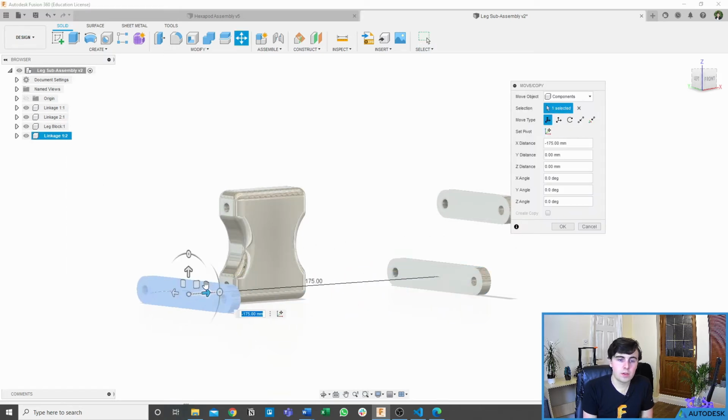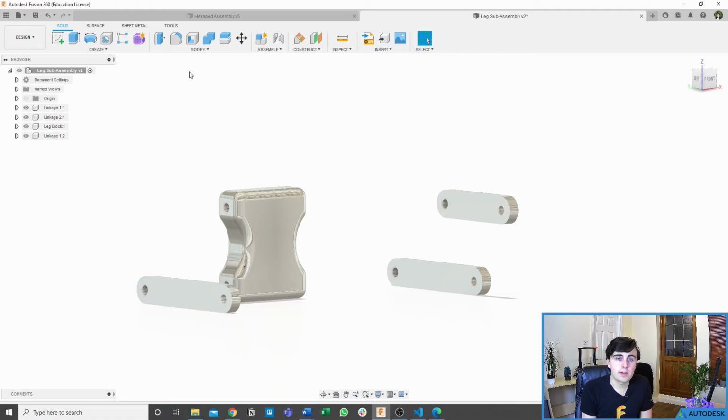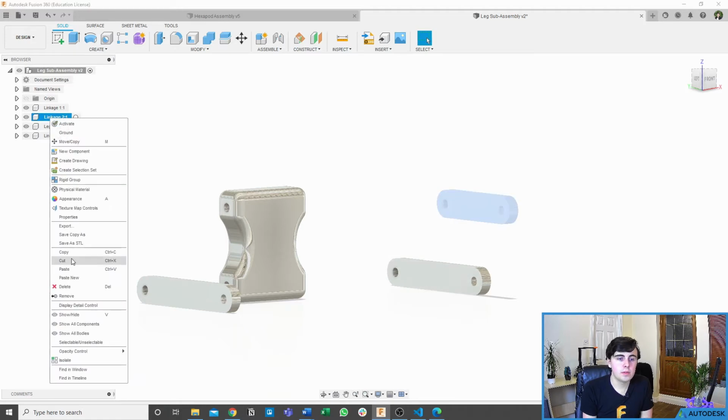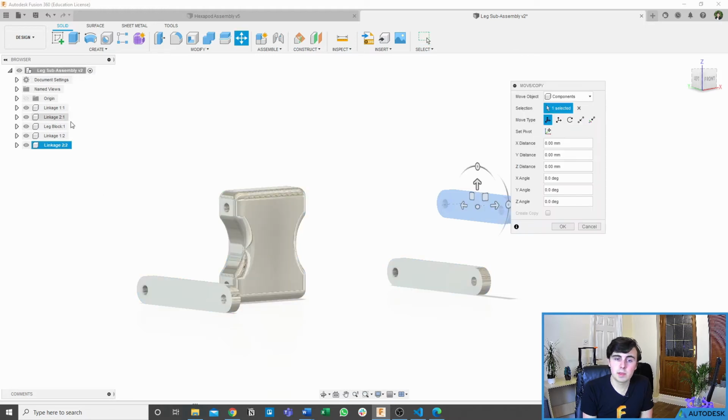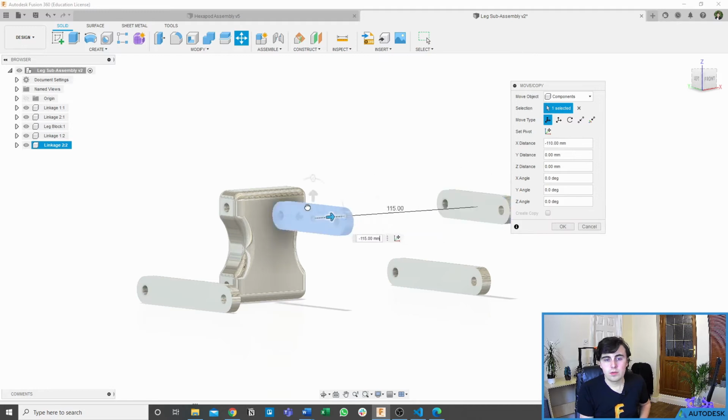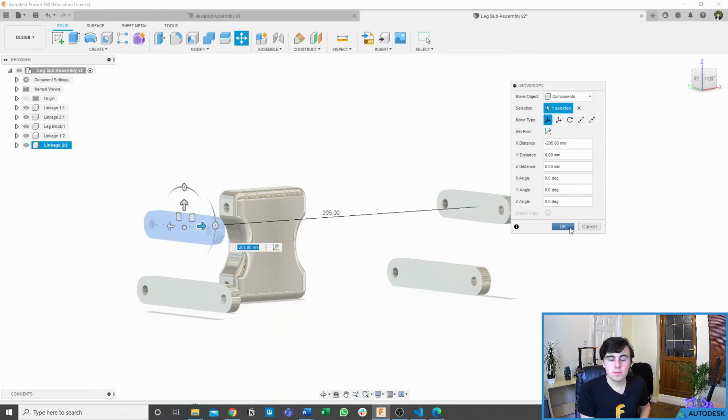And I'm just going to drag it over to this side. We're going to apply joints in a second to put it in the right place, but for now we're just going to move it, and then we'll apply it to the correct joint a bit later. Click OK. I'm going to do the same thing with our other one. So that's the bottom. Linkage 2, copy, and paste into our leg subassembly main file.